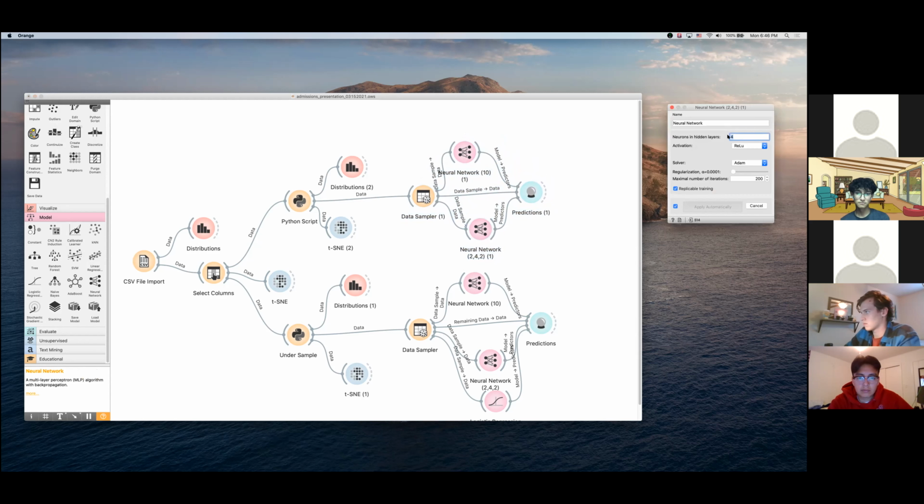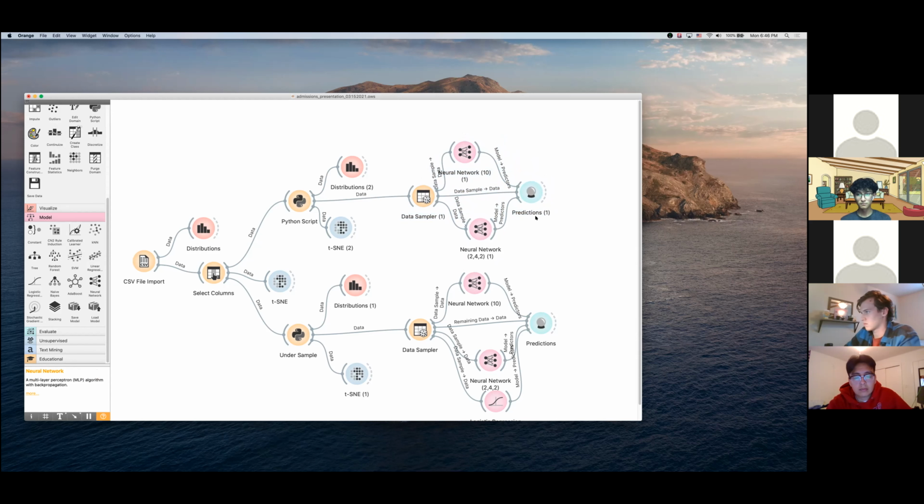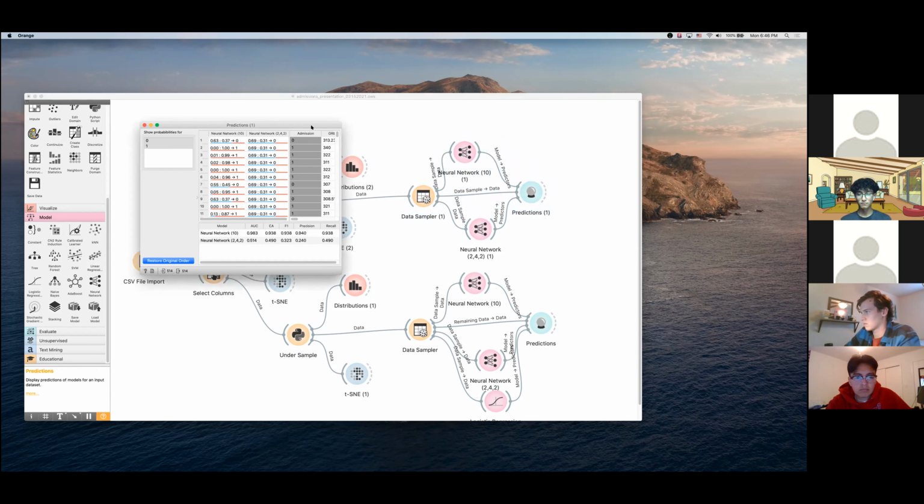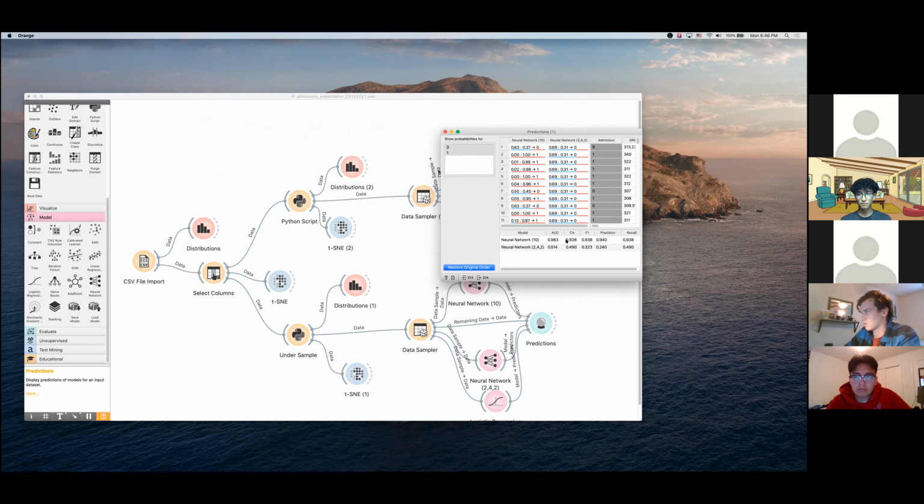Let me change this back to a 242. Change the name so we can tell which one it is. And we double click on predictions. And we can see that the network with 10 nodes per hidden layer, for one hidden layer, performed in this case at almost 94%, and the other one about 50%.